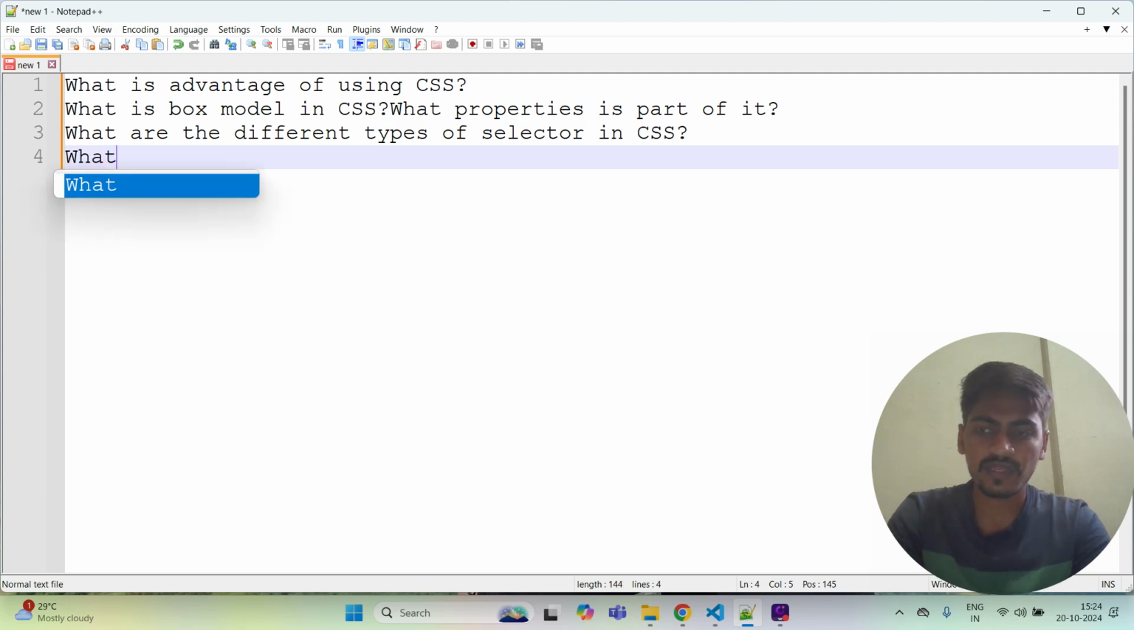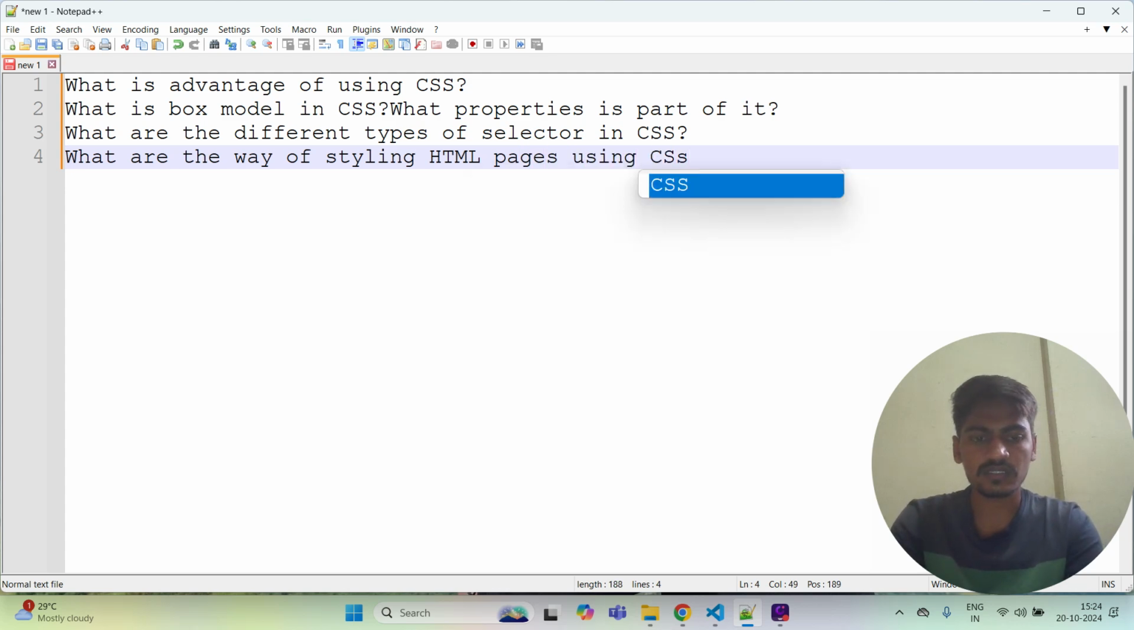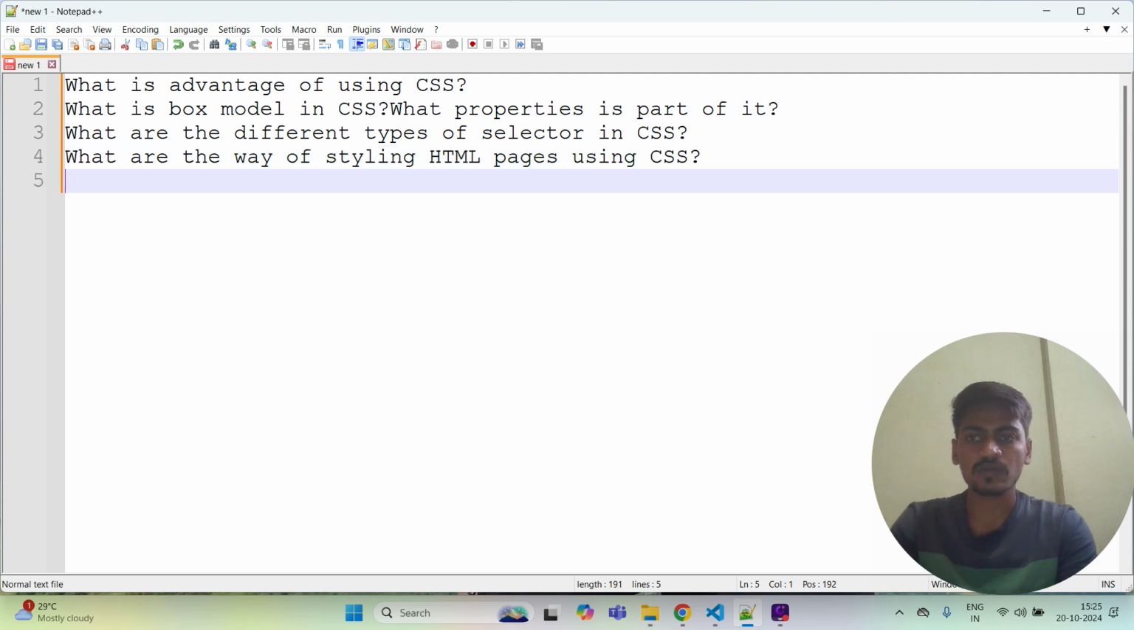Then: what are the ways of styling HTML pages using CSS? In this question you need to mention in how many ways you can apply style to an HTML page. There is inline and external. It is inline CSS, not internal. Inline is the specific word.